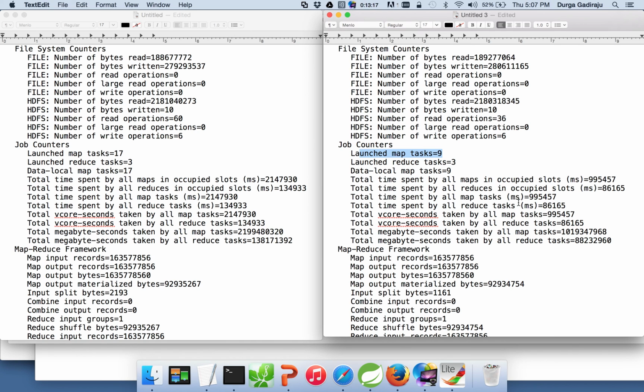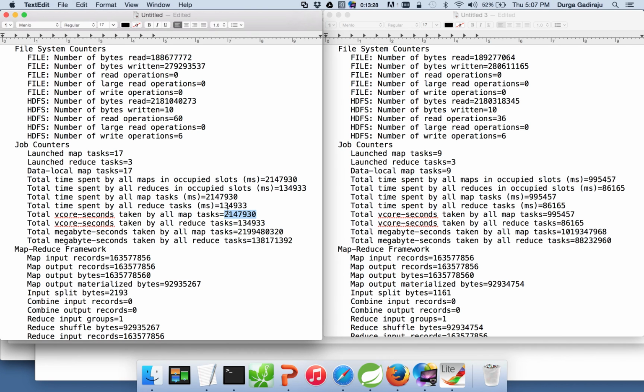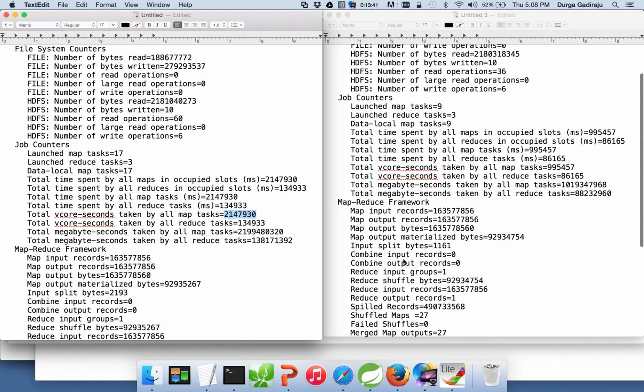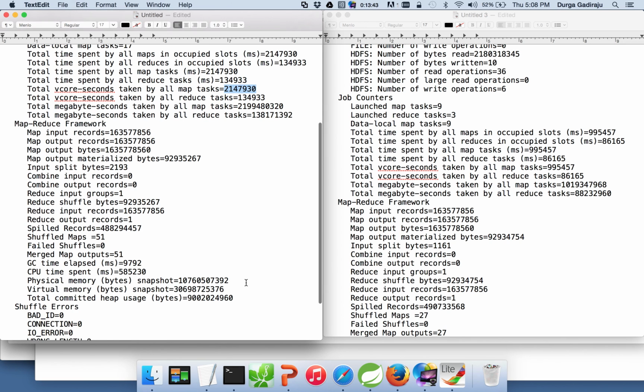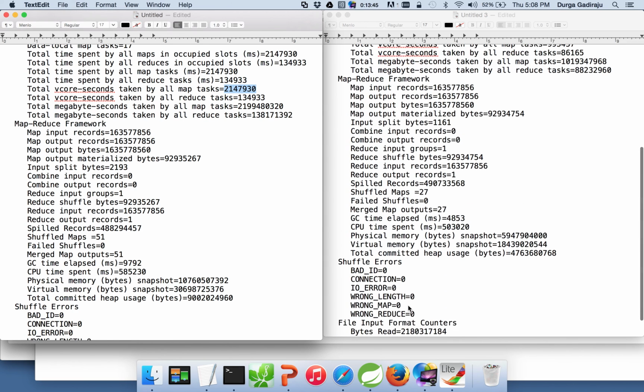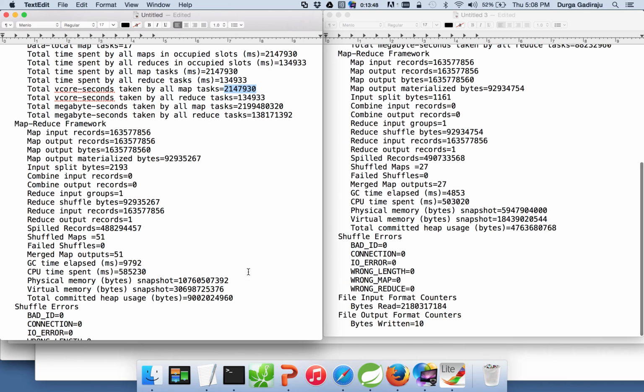And then you can look at the time spent by all maps metrics in both cases. All the times, this one is better than this one. The reason is it has used fewer JVMs, so the time taken in this case to create and kill the JVMs is less than the original one. So overall the performance is better, and you can even look at the execution time.